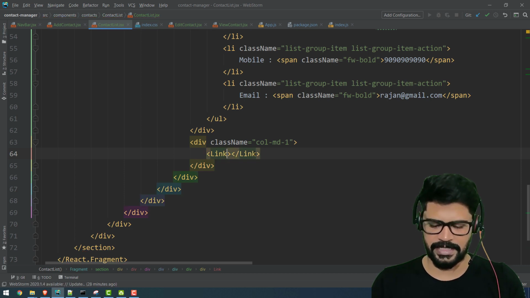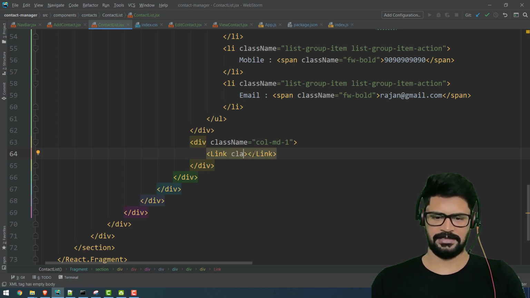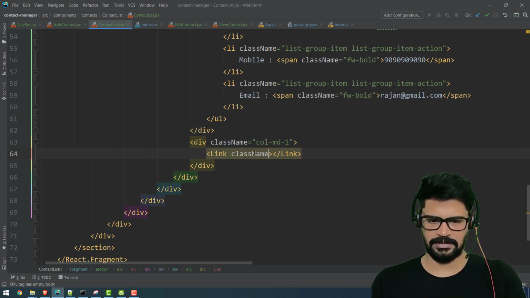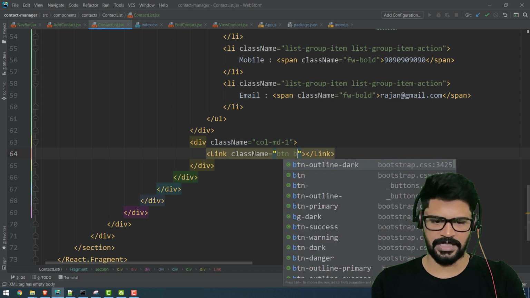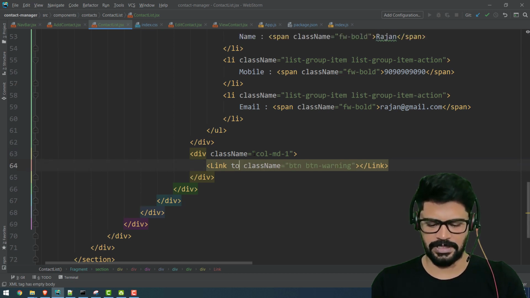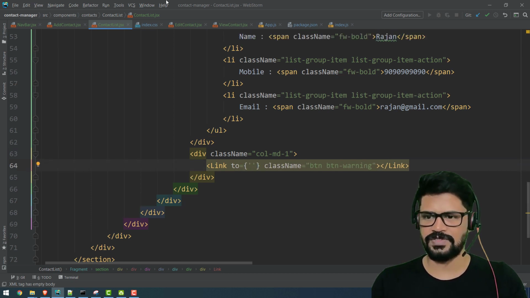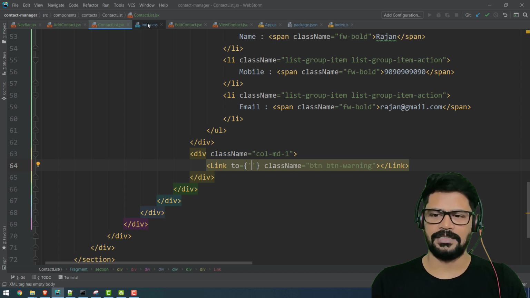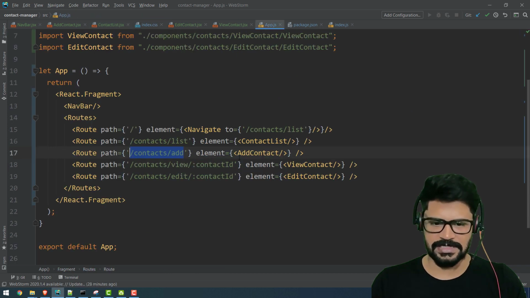Okay, so link tag with a class name. So let's say btn-warning. So link to what? I want to shift it to where app.js. Yeah, so it should be view contact, should be this path.